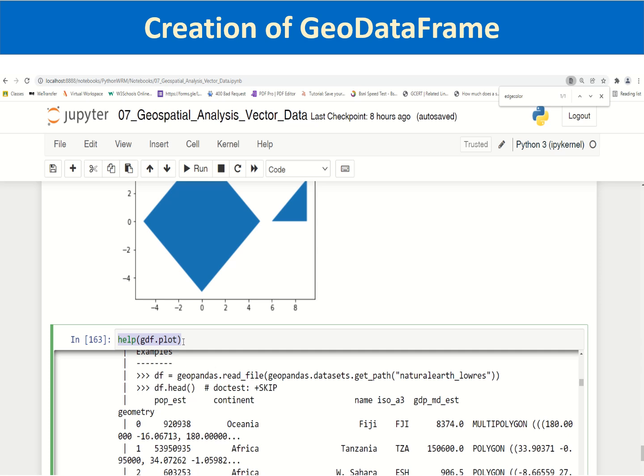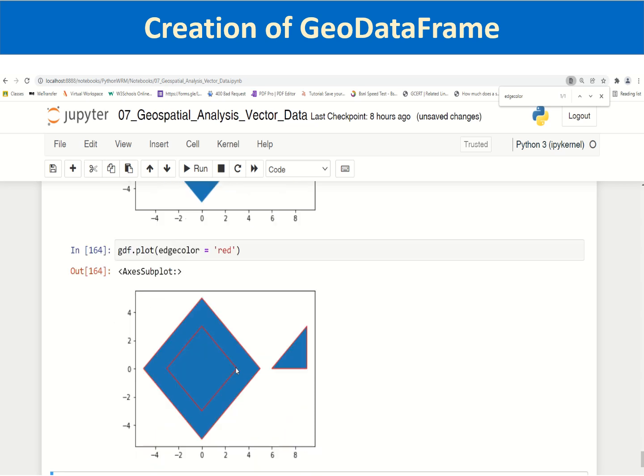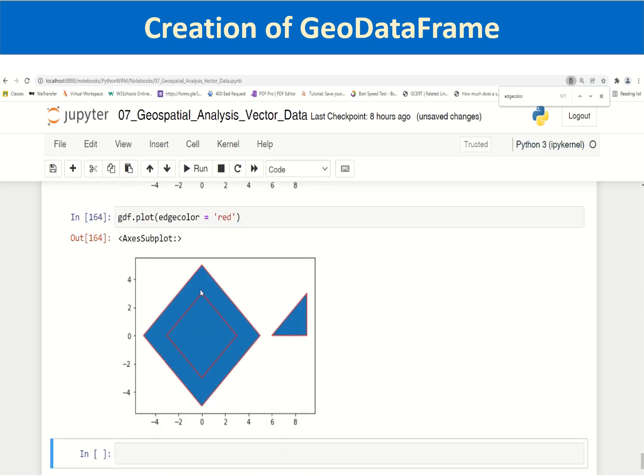So you can pass on the color, edge color is say red. Yes. So you have visualization of the layer using the dot plot method. So that in this way you can create a geodata frame from scratch.